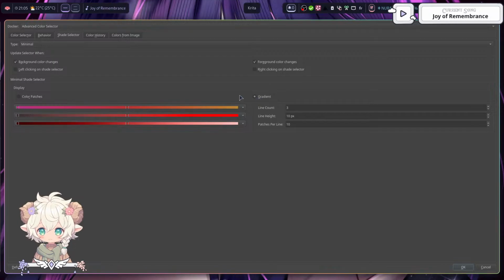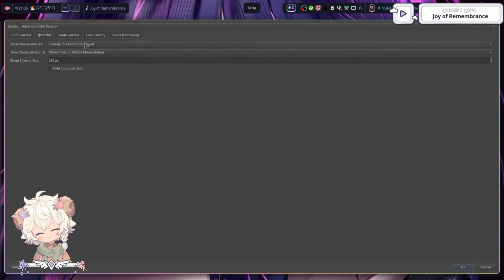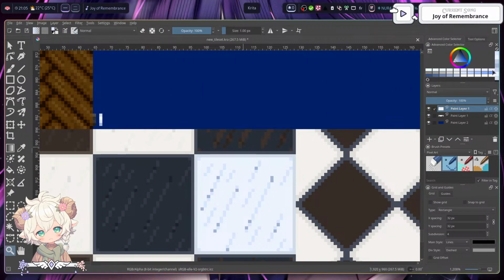My color patch. Okay. Color selector. Use saturation value. Behavior. Okay. So, okay, I have this. That is a selection. I think it's better in my opinion.